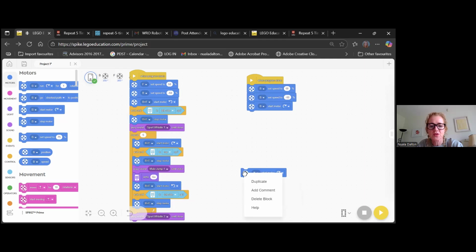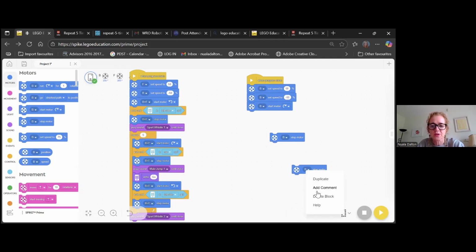If I bring out something that I don't need, I can just click and delete the block. Or if I have something out that I don't need from my code, I can just put it back. You have a choice, you can drag it back. If I take out a block that I want to duplicate, I can right click here and duplicate the block so that I have two of them and I don't have to keep dragging them out. Sometimes that's a good option. I'm going to delete that block.